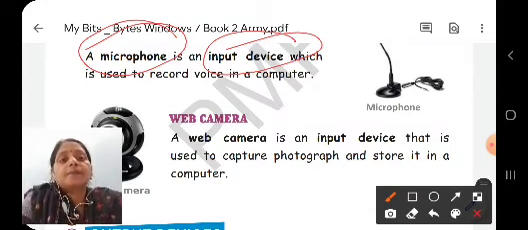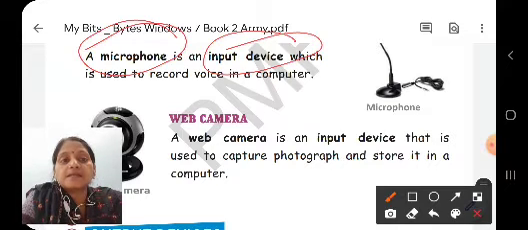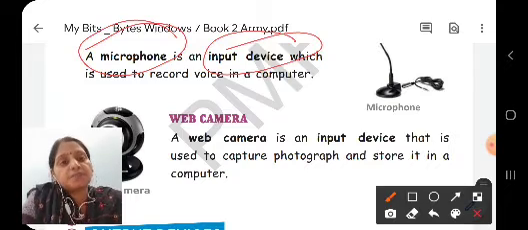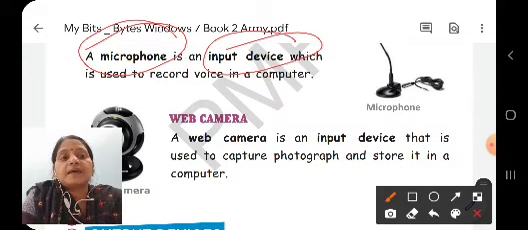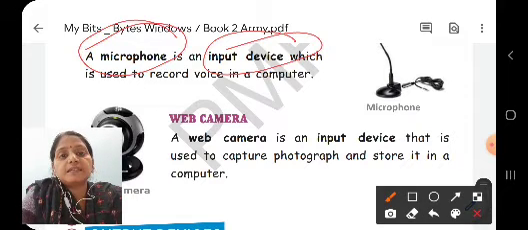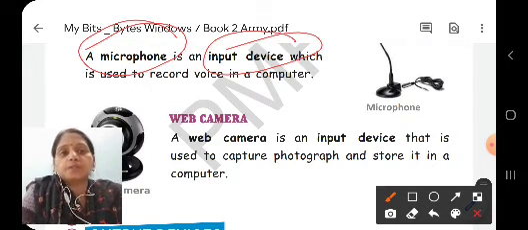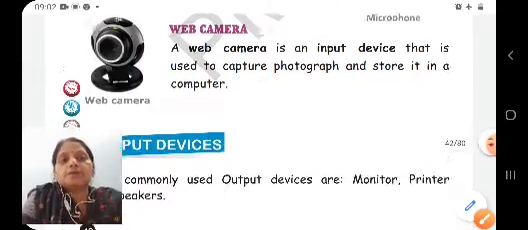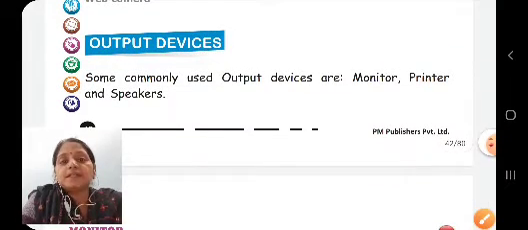Now web camera, children. A web camera is an input device. It is also an input device. It captures pictures or videos and then stores them in the computer, and whenever it is needed we can go through the video and store it safely in the computer. So a web camera is used to record videos wherever it is put. Now these were the input devices.